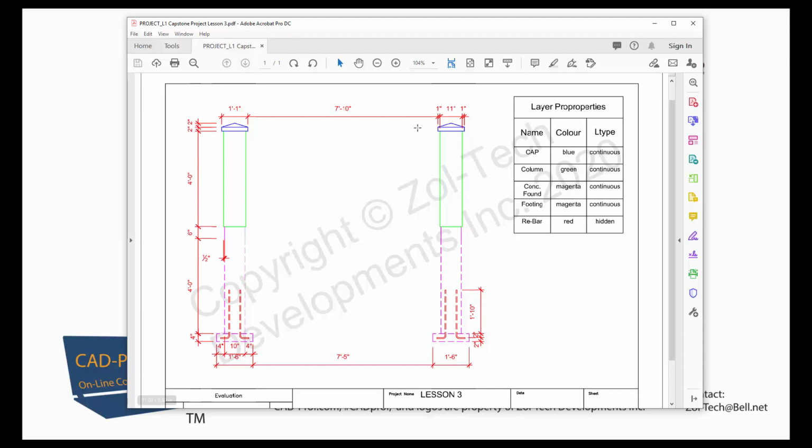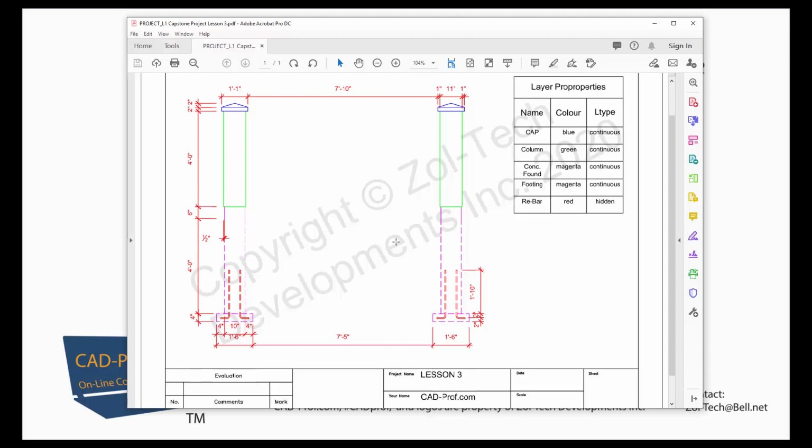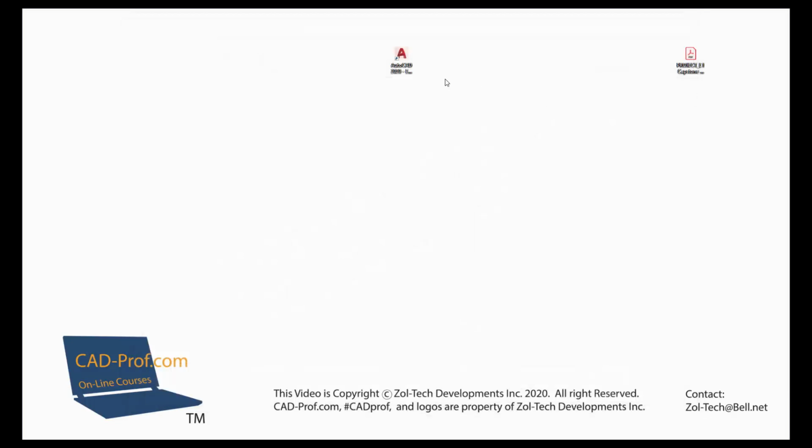We'll be also working with the capstone project, so I've removed all the erroneous information and simply left the basic dimensions that we're going to be working with in this particular project. Alright, I'll close that down and I'll open AutoCAD.